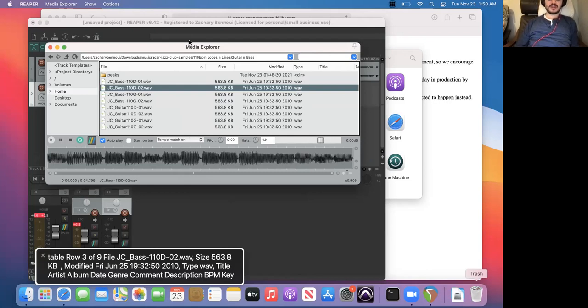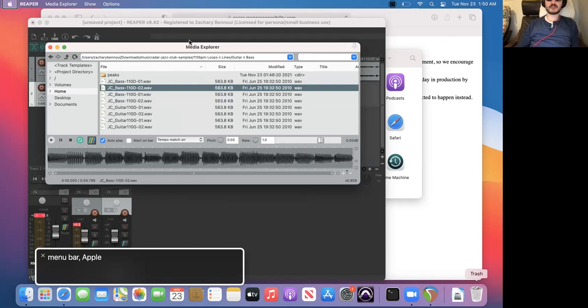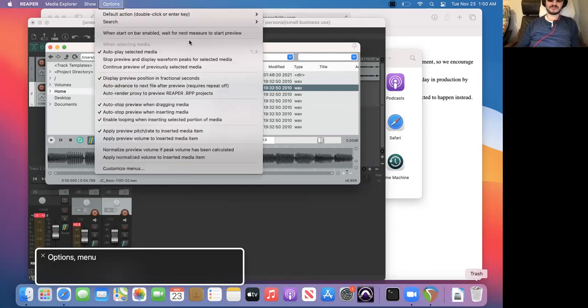Also, if you want to have that behavior be the default, because the Media Explorer is now in its own separate window, it's almost like it's another application. If I press Control Option M to go to the menu bar, Apple, and I go to the right, Reaper, Media Explorer, show. We have a completely different menu system. If I go to Options, and I go down. Options, menu. Default action, double click or enter key, submenu.